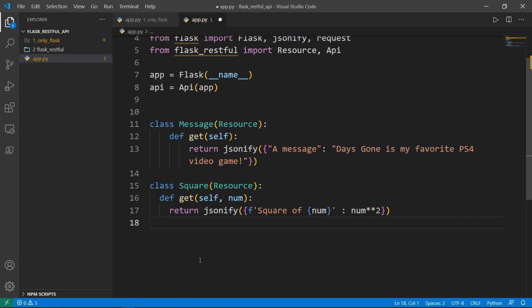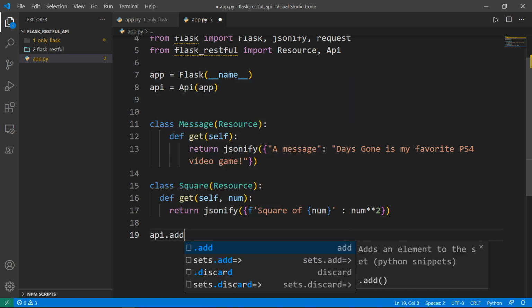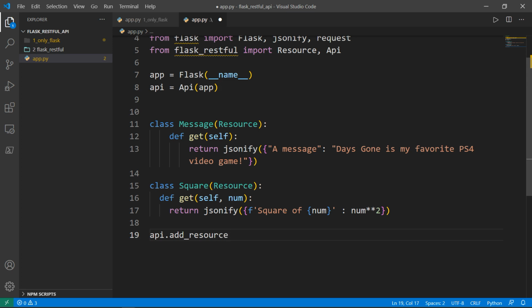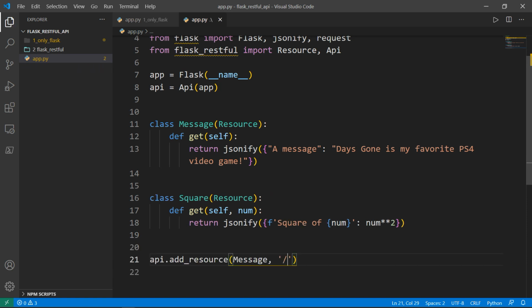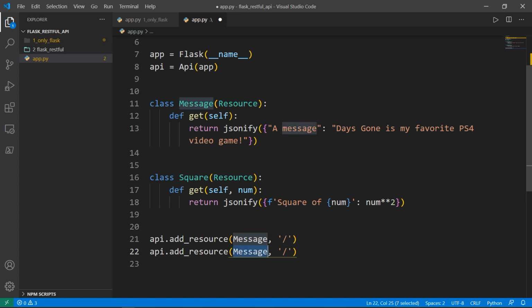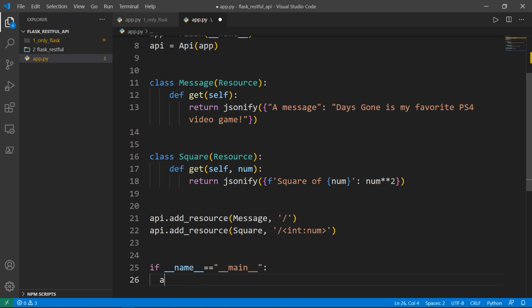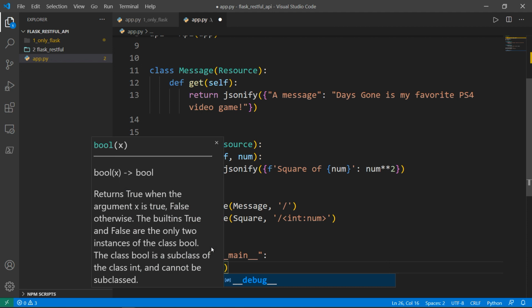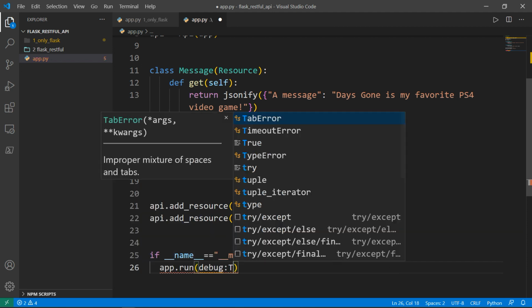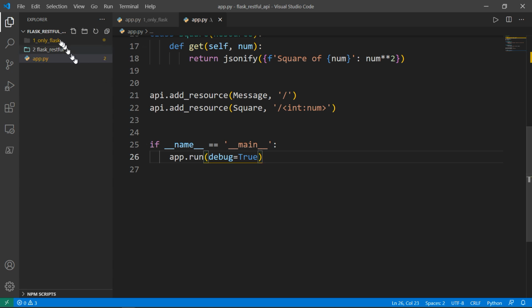We will add the defined resources along with their corresponding URLs now. To do that, I will type the api.add_resource method. What I will pass is the first class, which is Message, and the route or the URL. Similarly, with the Square class, I will pass here Square, and we want here a placeholder like we did in the cube function, also int:num. And don't forget to say if name equal to main, go ahead and run the app in the development environment while setting the debug mode to true, exactly like we did in only Flask.